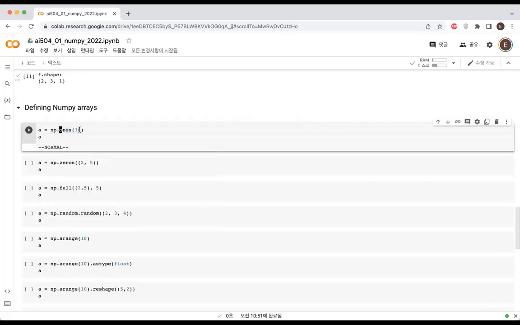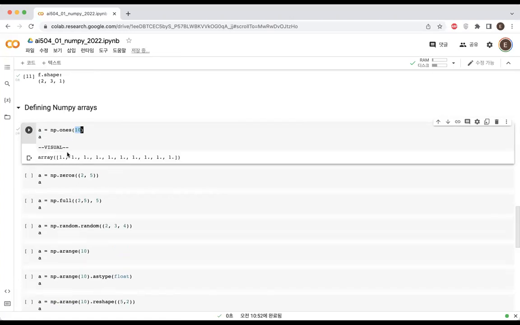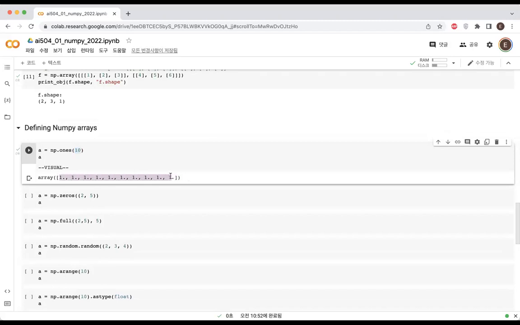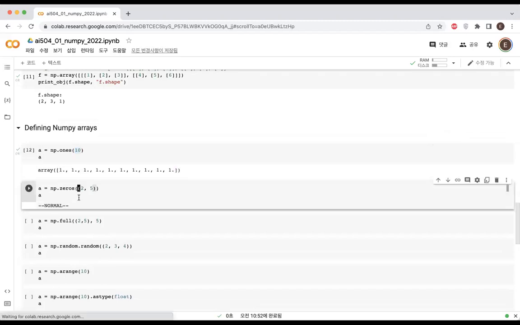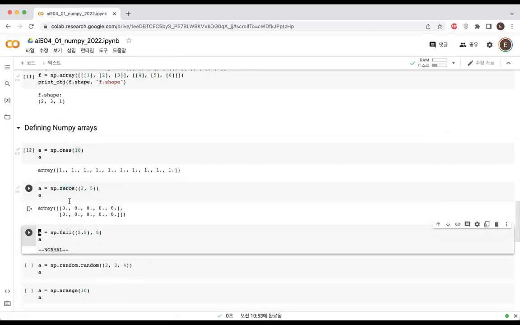The ones is just creating a tensor filled with ones, and since the inner value is 10, you can assume that this would be a 1-dimensional array filled with 10 ones like this. So there are 10 ones here, and it's a 1-dimensional array. It's a list, basically. It's a vector. For this, you would be defining a 2-dimensional array with the shape of 2 by 5, so 2 rows, 5 columns, all filled with zeros, like this.